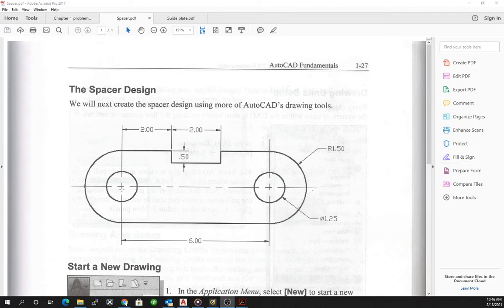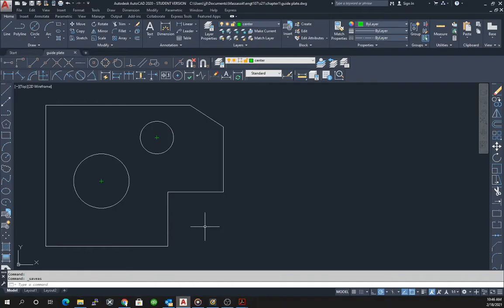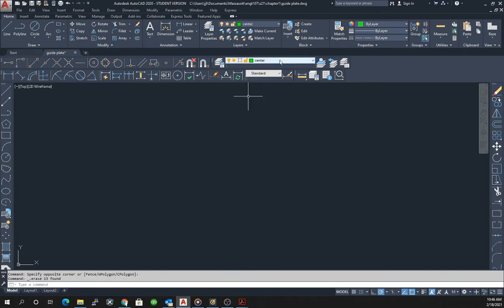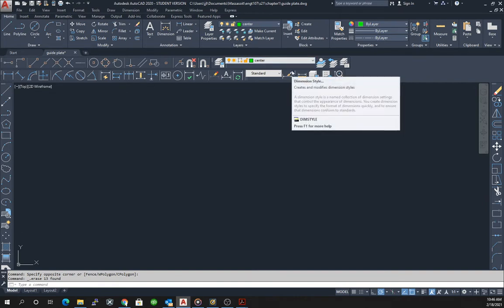Okay, so for this next video, we're going to create the spacer design located on page 127 in your book. Now, for the spacer design, I'm actually going to start with the drawing for the guide plate. And I'm going to erase what I have. And the reason I'm doing that is simply so I don't have to recreate my layers. This is a quick way to not have to recreate your layers for every drawing.